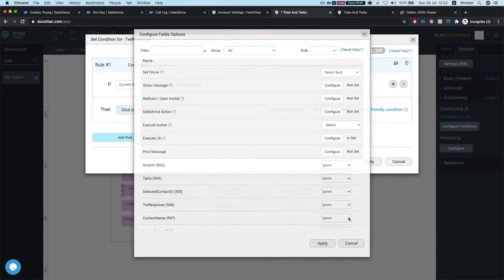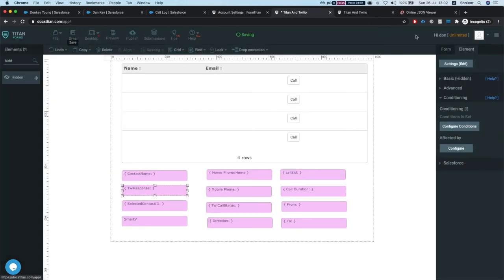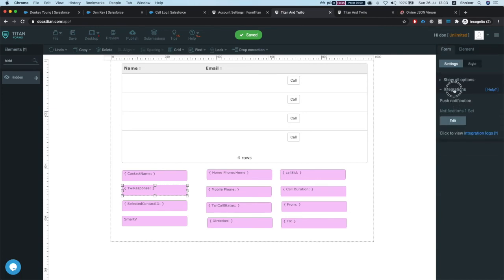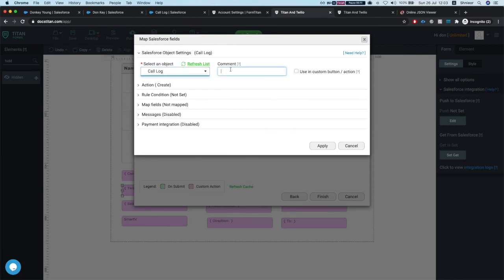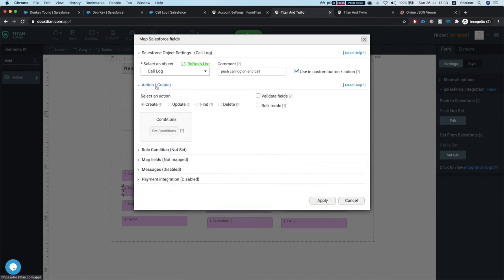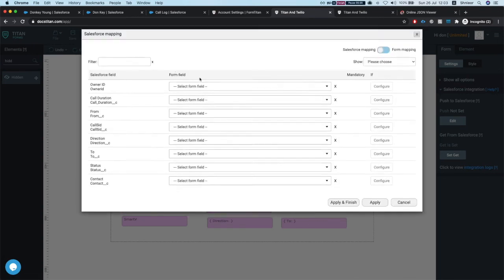All right, our next step is to create the record in Salesforce. So what we want to do is head over to our push Salesforce integration, push to Salesforce. We'll add an object. We'll call this call log, and push call log on end call, and we'll use this in custom action. And our action is create, and let's map some fields.